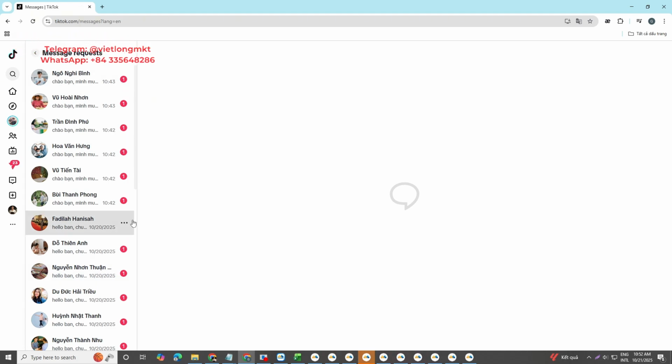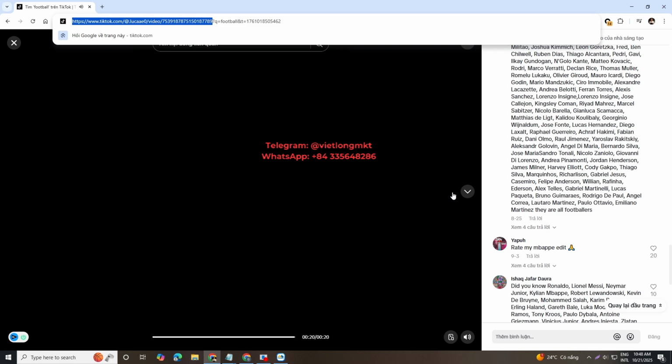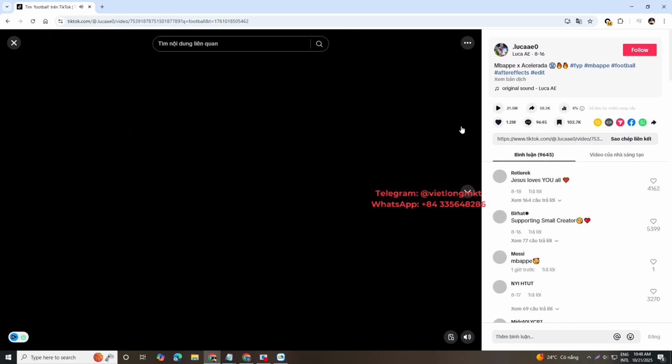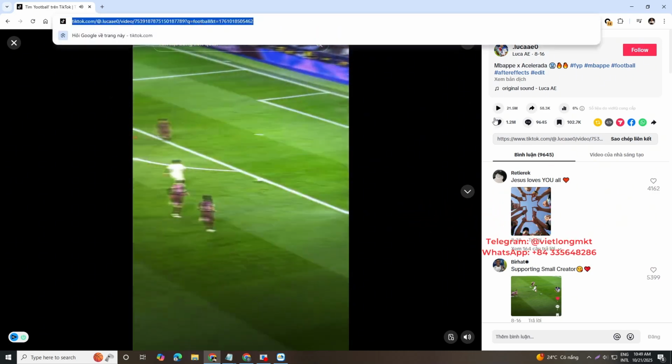The automatic message sending software on TikTok. Hi everyone, today I'll introduce a software that helps you automatically find customers and send them messages. For example, if we have a competitor's video with lots of comments, the software will automatically scan all users who commented on that video and send them a message.